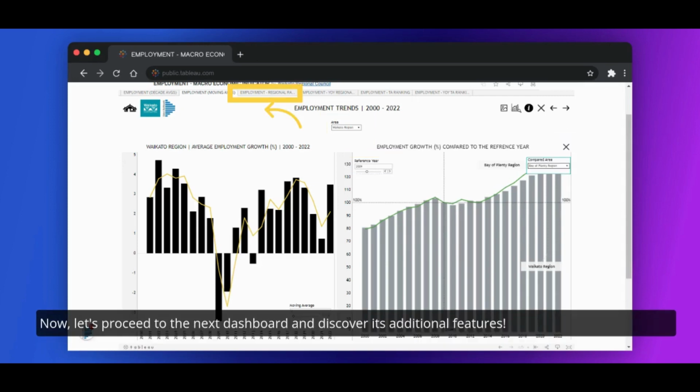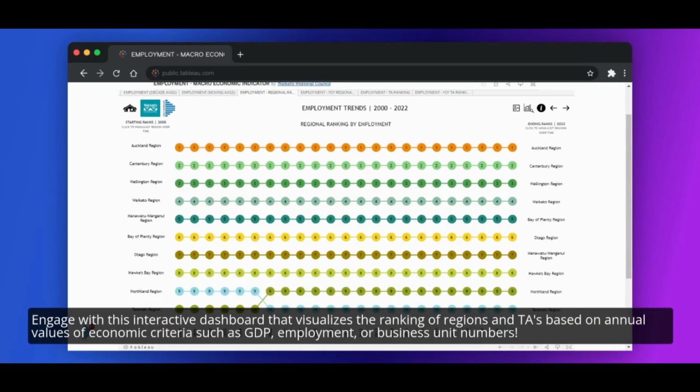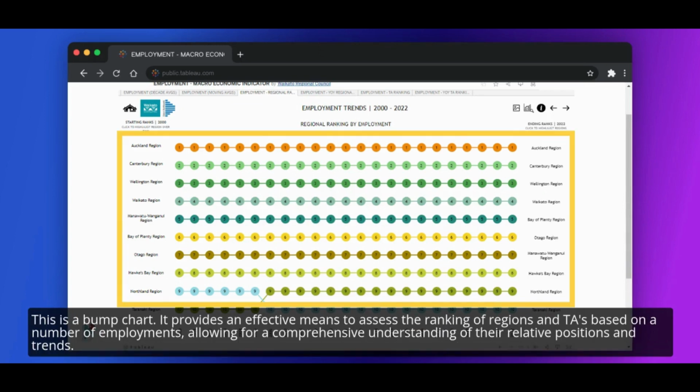Now, let's proceed to the next dashboard and discover its additional features. Engage with this interactive dashboard that visualizes the ranking of regions and TAs based on annual values of economic criteria such as GDP, employment, or business unit numbers. This is a bump chart. It provides an effective means to assess the ranking of regions and TAs based on a number of employments, allowing for a comprehensive understanding of their relative positions and trends.